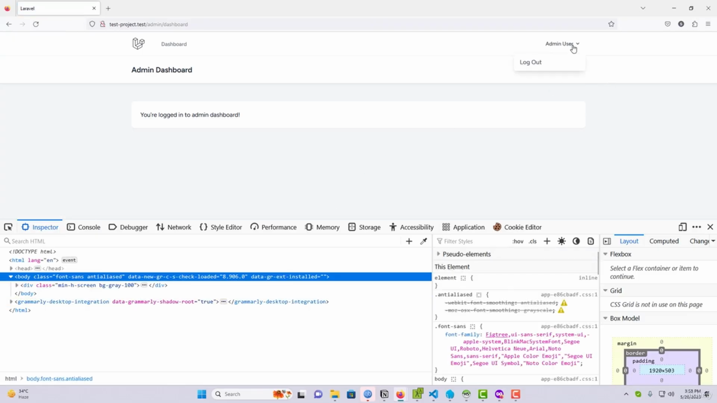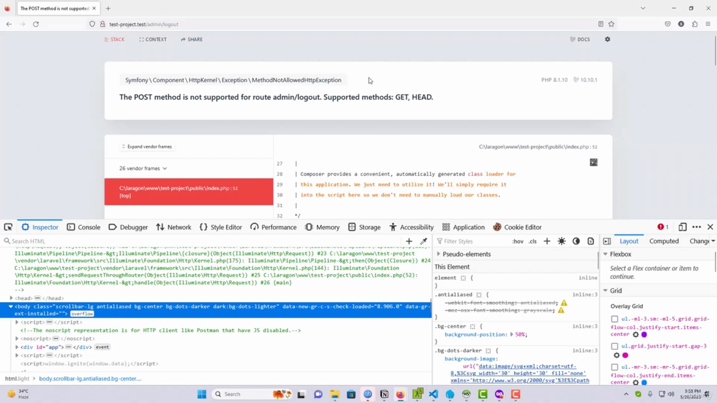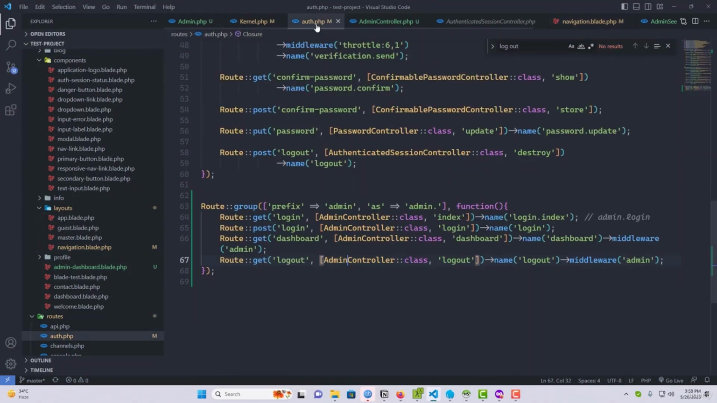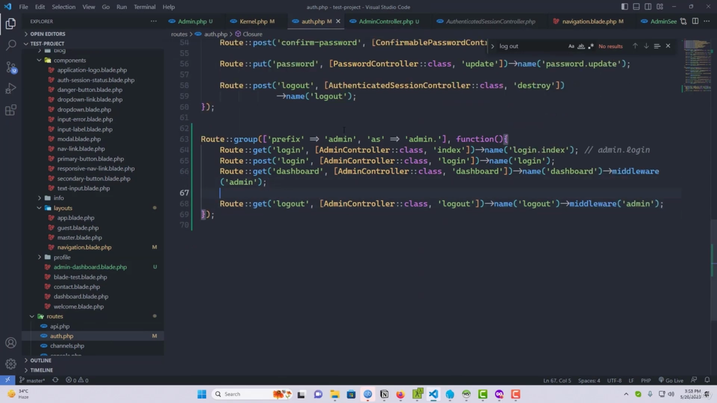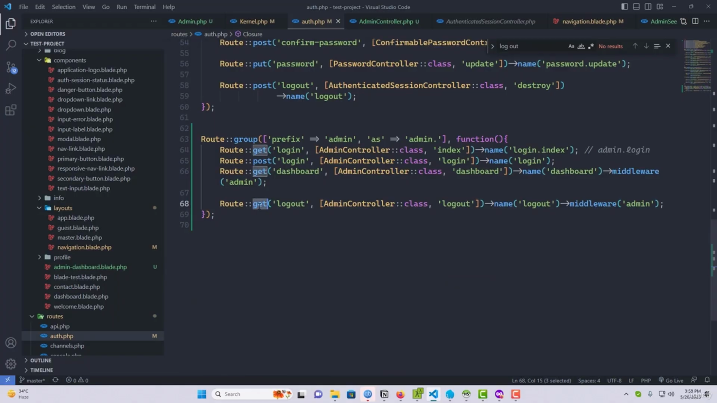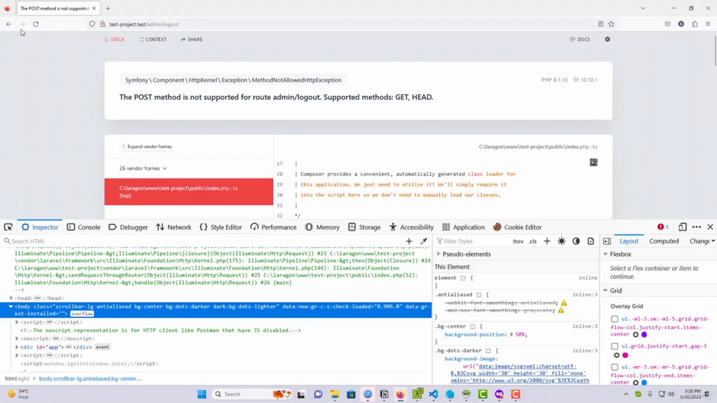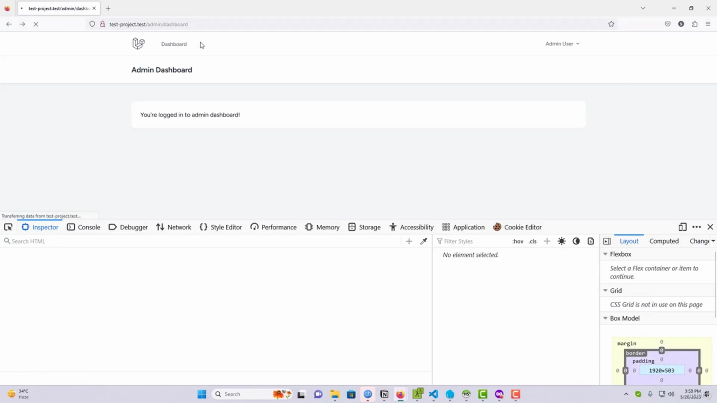Okay. Now let's try to log out. Click on log out. And okay, we're getting a post method error. Obviously, I made a typo here, I guess. Not a typo. Okay, so here, look at here. If I go to the front end, it is basically sending a post request, right? So we have to make it post. We aren't making it post. That's why it was not working. So let's go here, refresh this page.